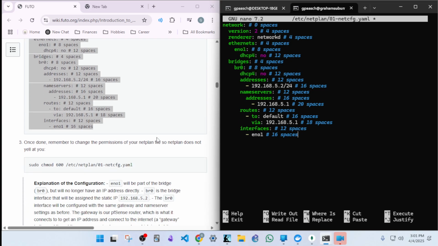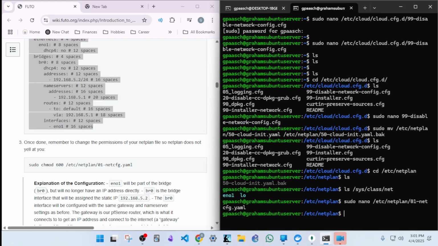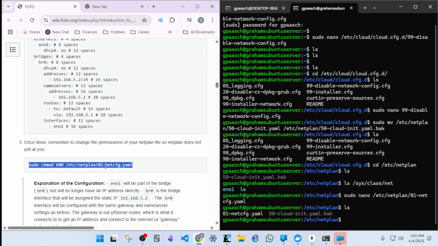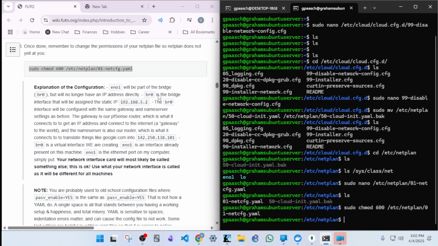Once done, remember to change the permissions of your netplan files so that netplan does not yell at you. So let's do a write out, save, yes, there we go. Then we're already in netplan, so we should see the file, there we go. So we're going to change the permissions of it now. Perfect. Explanation of the configuration.